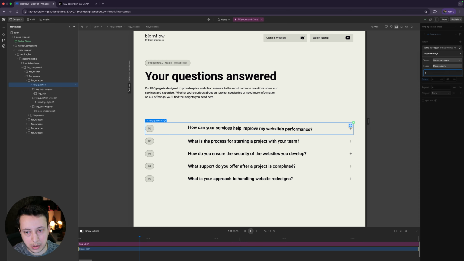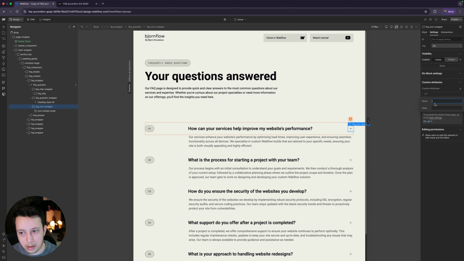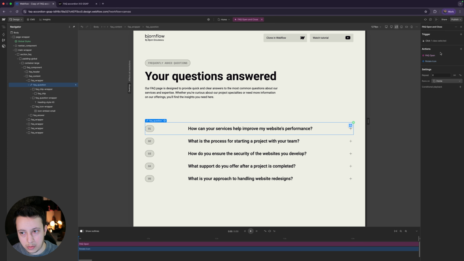For the icon, if we don't want to select the class, we can set it like data role. Let's say icon, and it would animate. If you add this, let's go inside the icon settings, for example, the attributes here, data role, and we are going to set it as icon. You are going to see that it animates as well.